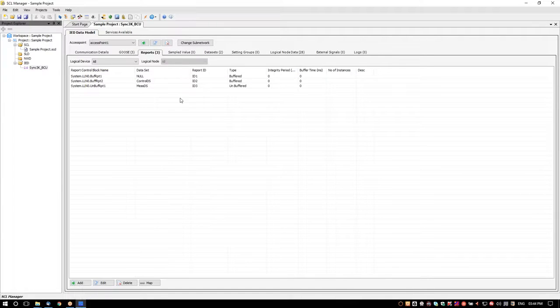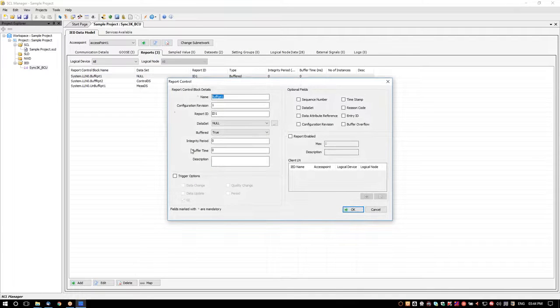And further, the report control block screen is provided. In the same fashion, double clicking a single entry will pop out the detailed options, and it's possible to make changes here as per the requirement.